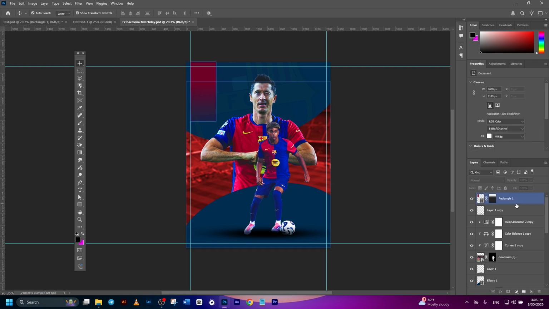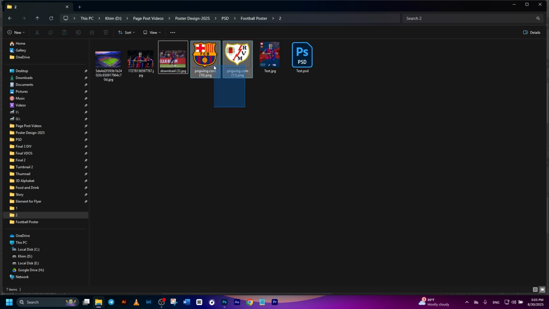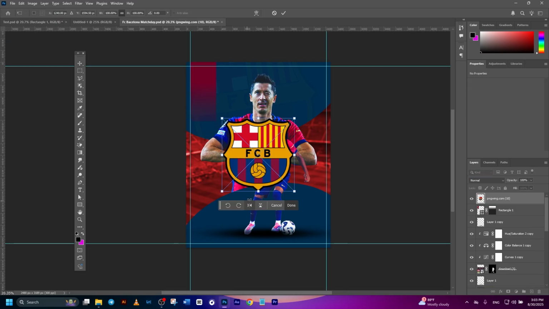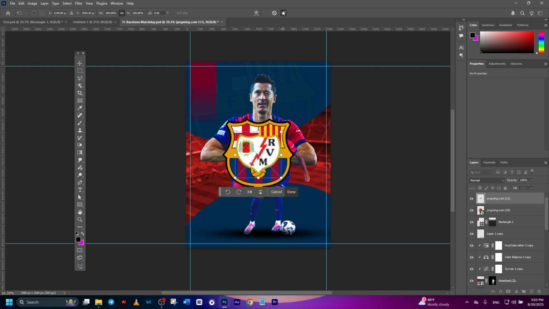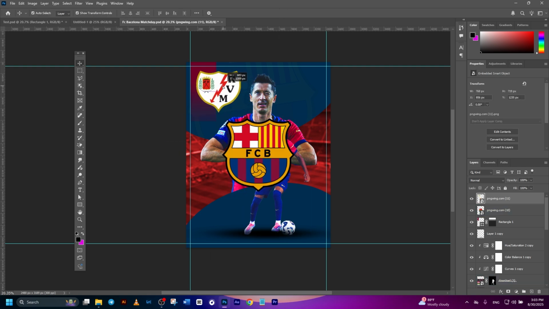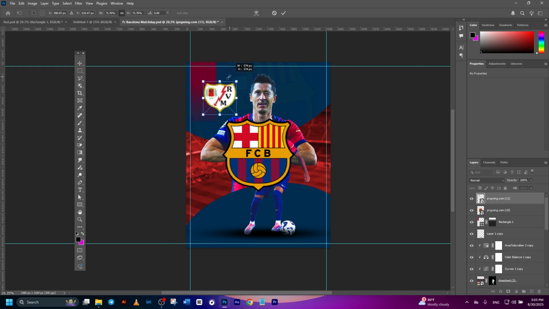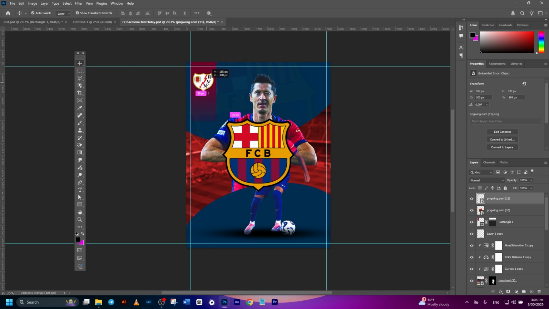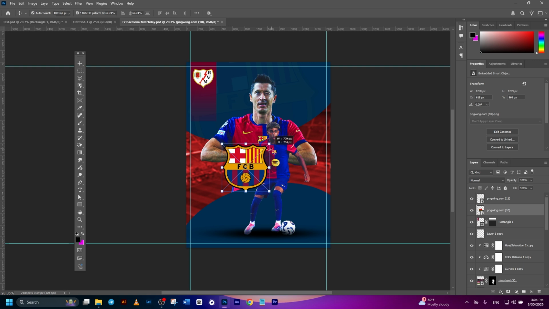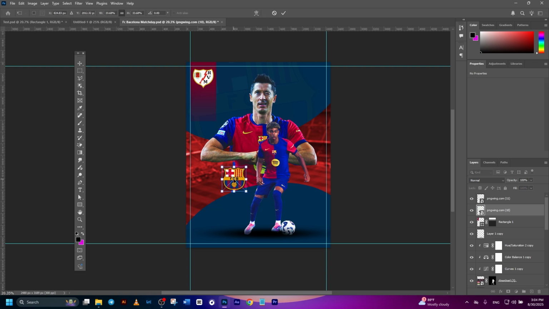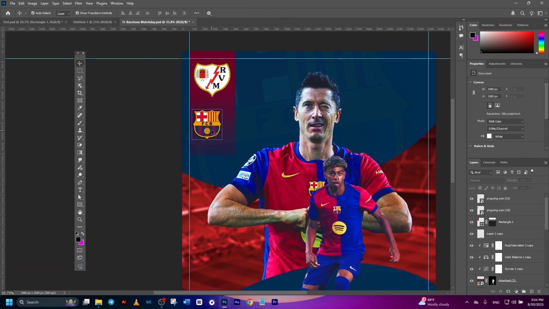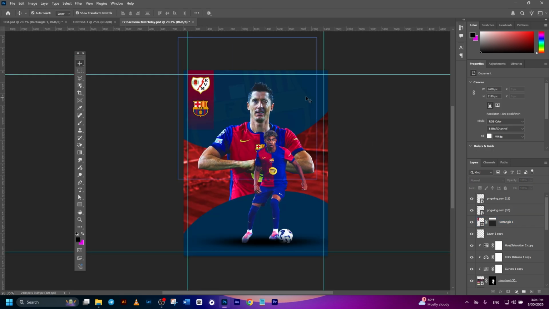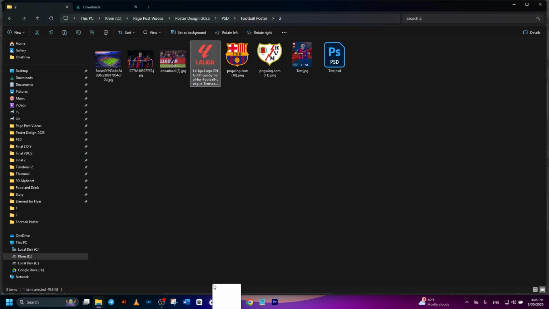After that, I add the team logo. I add a logo around here one more. I go to the folder and drop it.